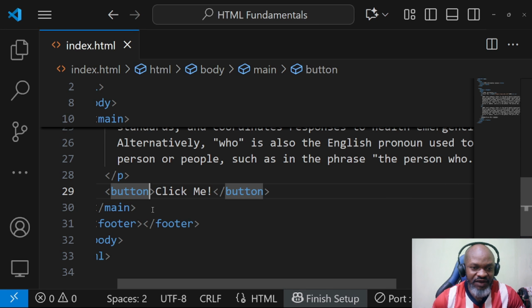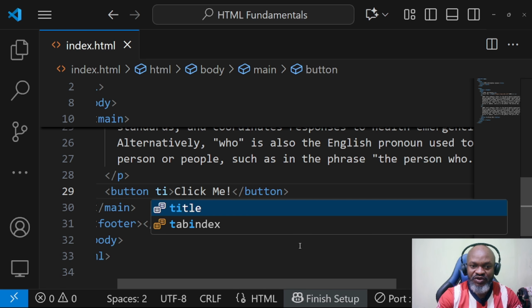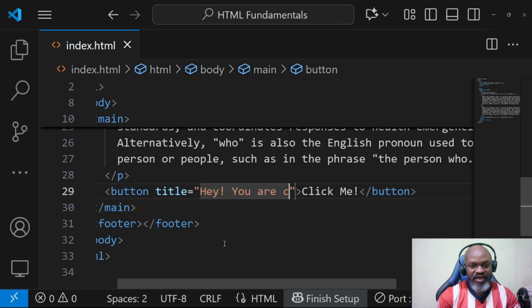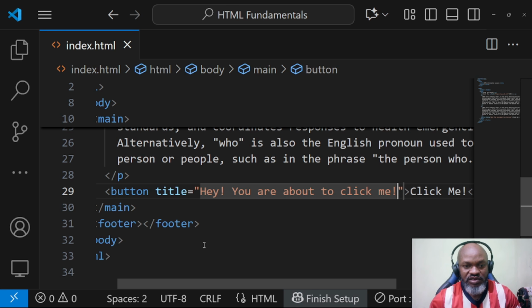Now this is the start tag, and just after the tag name, I give a space, and then I put another attribute that I know, which is called the title attribute. I do an equal sign and put open and close quotes. The title makes it possible that when somebody points on anything, you have a descriptive text that we call a tooltip, giving you a tip about the tool you're about to use or about whatever you are pointing on the computer screen. So I will now say, "Hey, you are about to click me." Maybe this is what I want to be there.